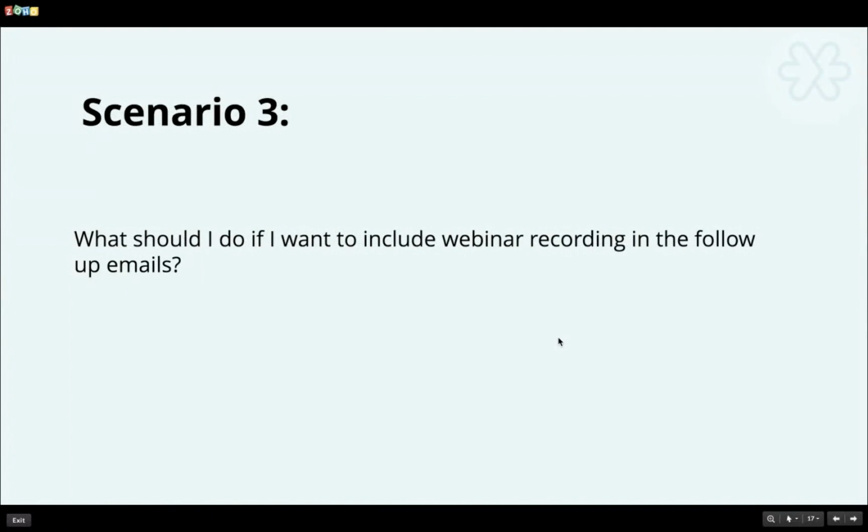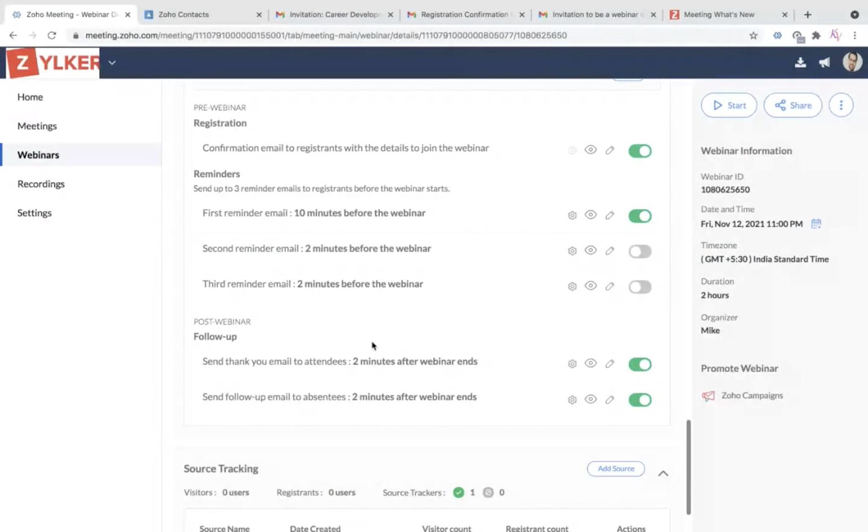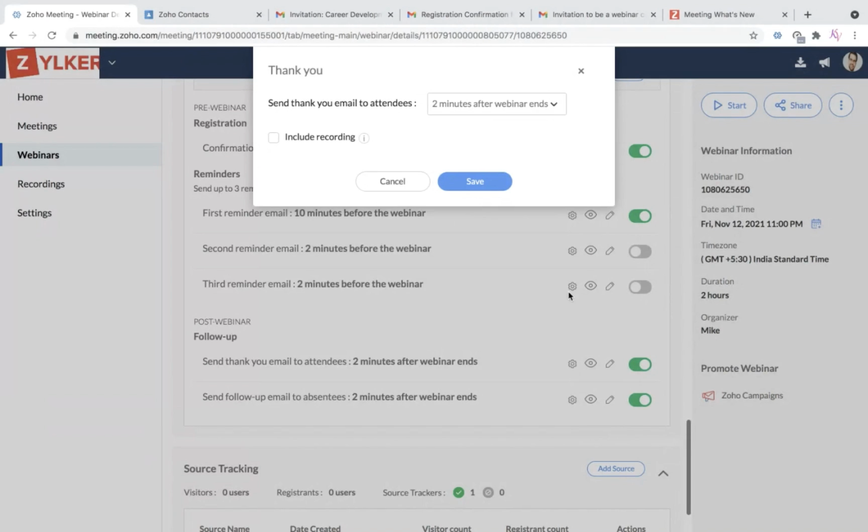So now we go for scenario 3. Some of you would like to include the recording of the webinar to be sent out to your absentees and attendees post your session. Zoho Webinar provides you the option to set up the recording link in the follow-up email. Let me tell you how. So click on the configure button next to the follow-up email, where you can enable the toggle of include recording.